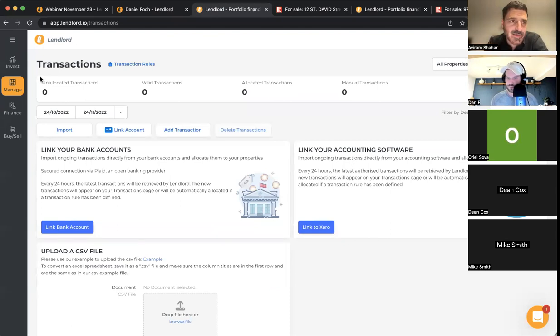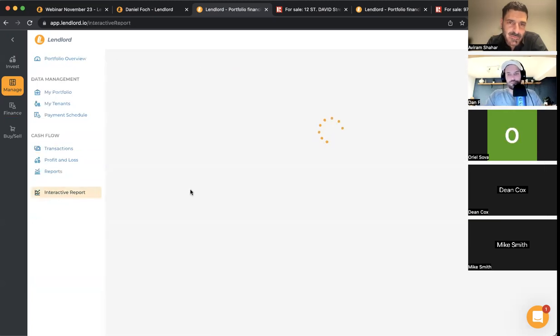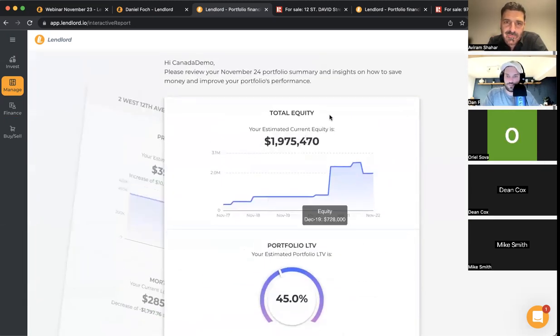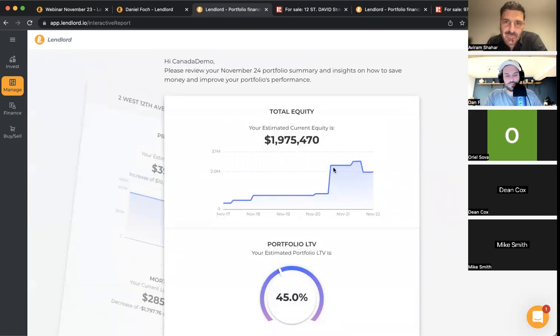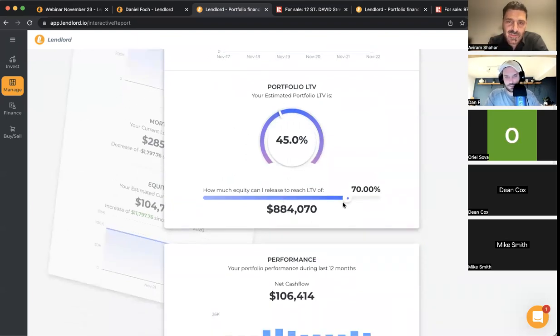We did a webinar on that, and perhaps we'll do another one. The result of that, and I love to use it, is the interactive report. You can get a report of your existing properties, the entire portfolio. You can see the development of the equity over the years, the entire portfolio loan to value, and how much equity you have. So if I take the loan to value to 70%, how much equity can I release?